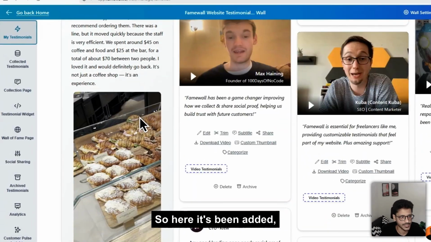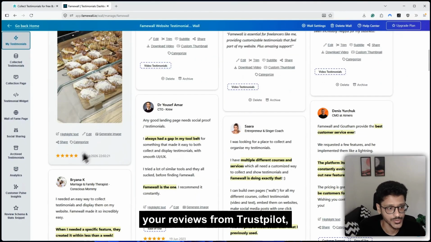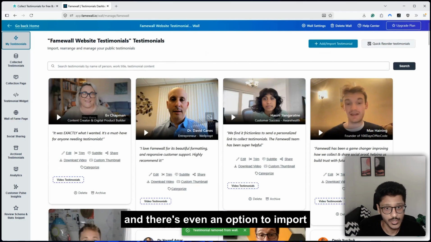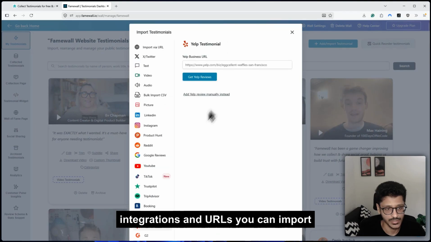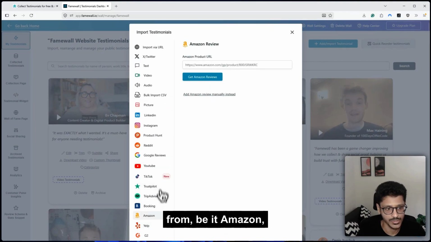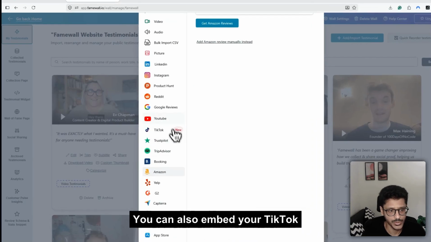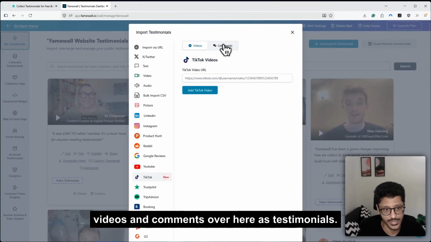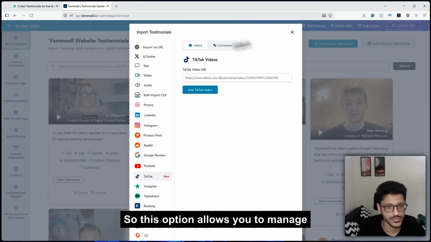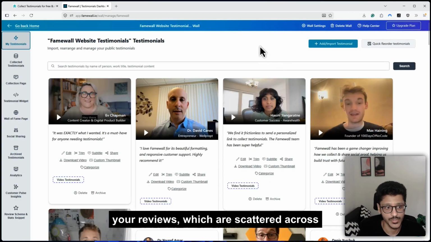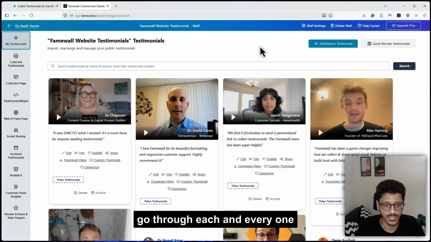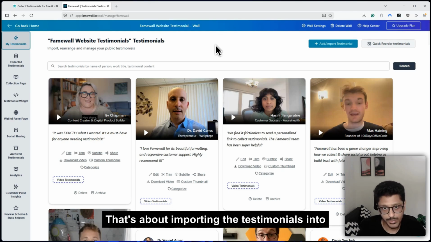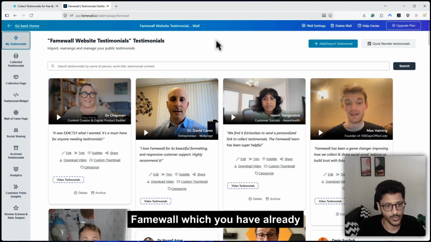Here it's been added, and likewise you can add all your reviews from Trustpilot, and there's even an option to import from Yelp too. There are a lot of business integrations and URLs you can import from, be it Amazon, Google reviews, Trustpilot, and so on. You can also embed your TikTok videos and comments over here as testimonials. This option allows you to manage your reviews which are scattered across different places, and you don't have to painfully go through each and every one of them. That's about importing the testimonials into Famewall, which you already have across different platforms.